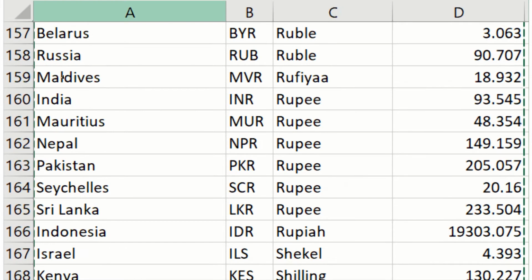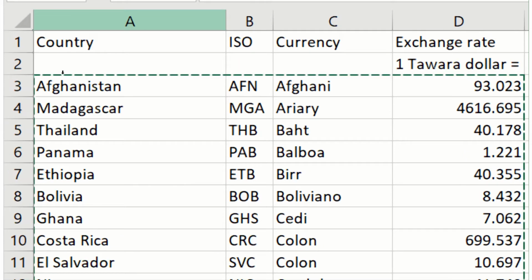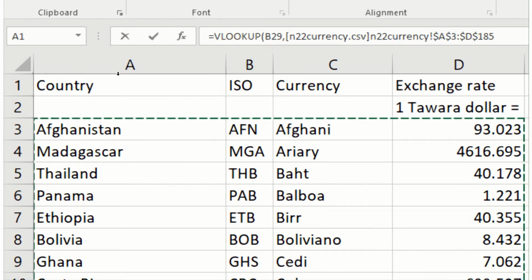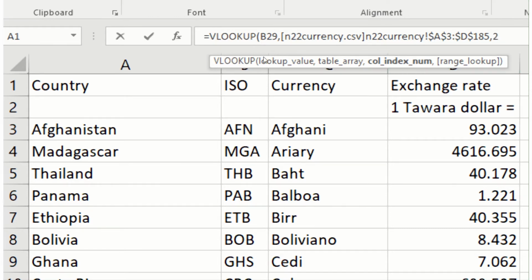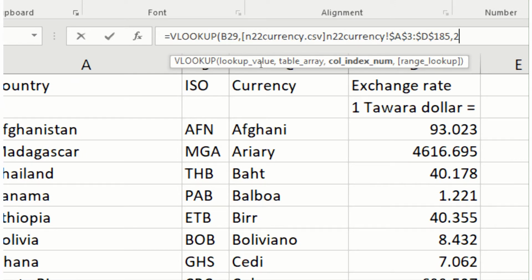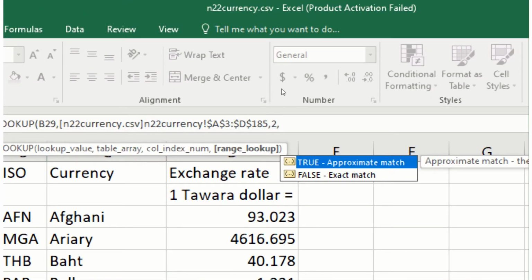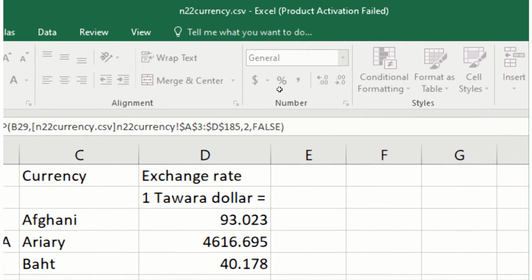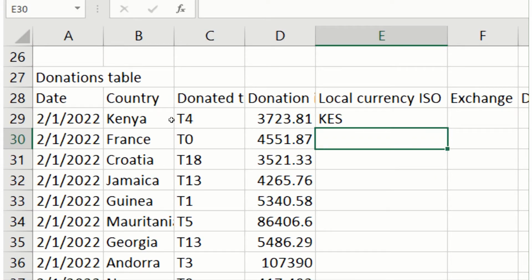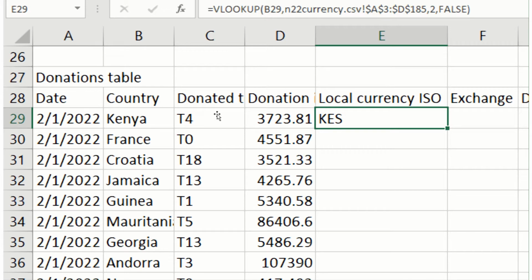Okay, good. Then what you want to return is ISO, which is in the second column. So you put a comma after this. So your column index number will be 2 because what you want to return is the ISO, which is in column 2 in the selection of the table array. So please take note of that. 2, then comma. The next thing is the range lookup. Since you want to return an exact match, you click on FALSE, then you close the bracket, press enter. So you realize that that has been done for Kenya. So the local currency ISO for the country here, Kenya, is KES. So we have done this. That is very easy to do.